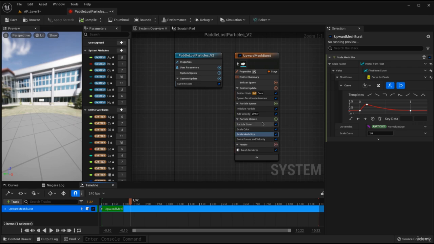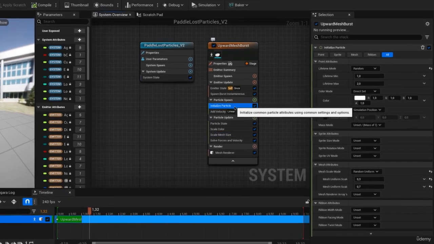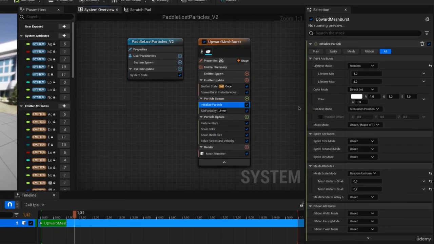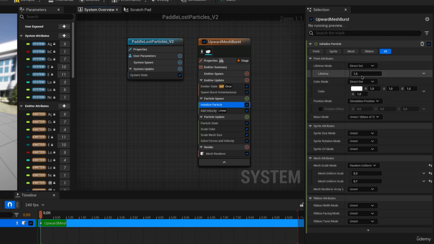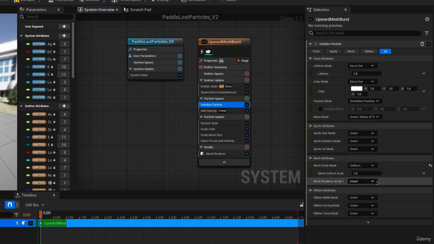With this, I have found that I prefer to spawn only a single particle, so I will go back to initialize particle and make a few other modifications. Instead of specifying min and max lifetime, which is set at random, let's choose direct set. 1 second is fine. Then under mesh scale mode, I will select uniform. This will give me more predictable results. I don't want random behavior when I only have one particle spawned. For the mesh uniform scale, I will set that to 1.2.